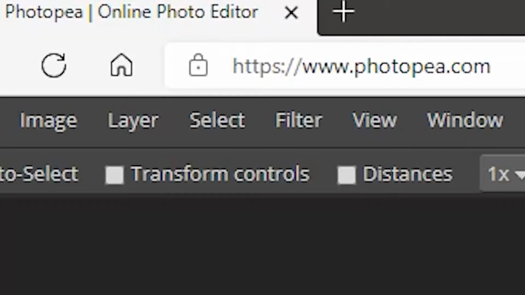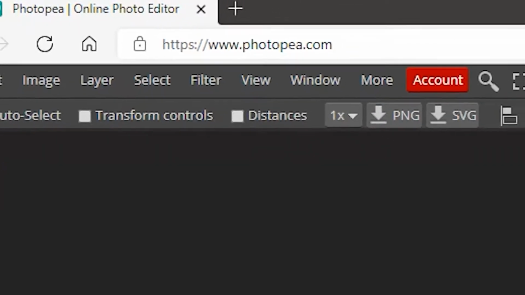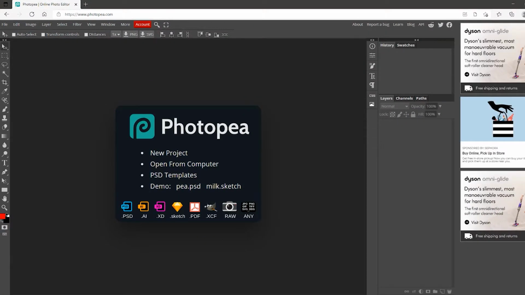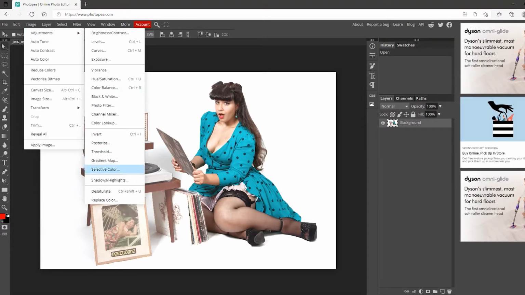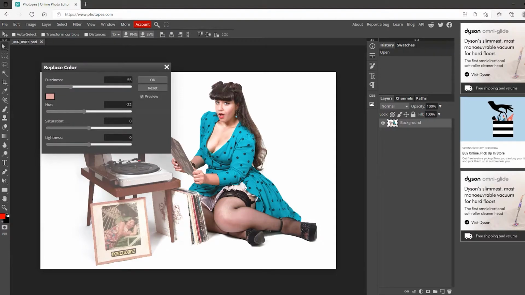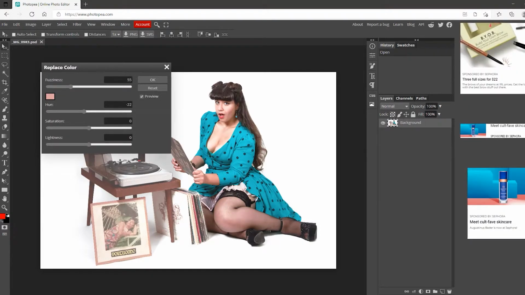Oh, and I almost forgot to mention, there's actually an in-browser application very similar to Photoshop called Photopea. And now that you have Photopea open up, grab that image, drag it into the browser, head up to Image, Adjustments, Replace Color, just like in Photoshop. And as you can see, the dialog box that popped up is very similar to Photoshop.